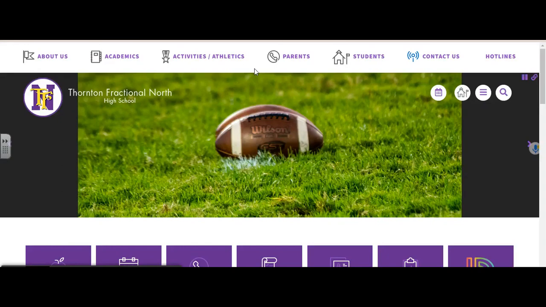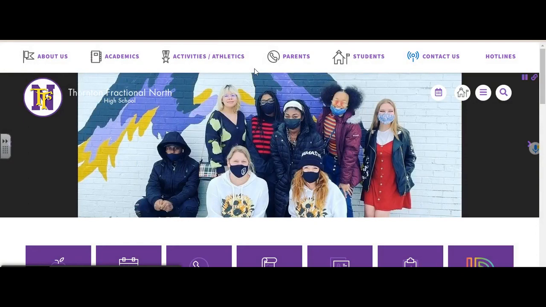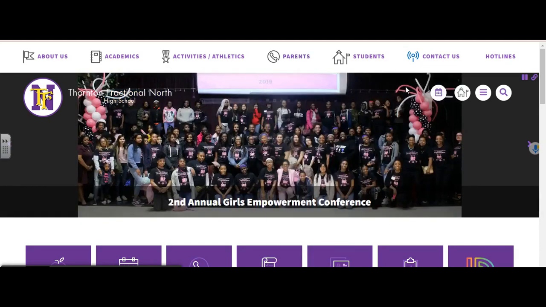Hello, this is a tutorial of how to complete the 10th grade Strengths Explorer assessment on Naviance. So first, in order to get to this assessment, we need to log into your Naviance account. In order to log into your Naviance account, make sure you are on your school's homepage.